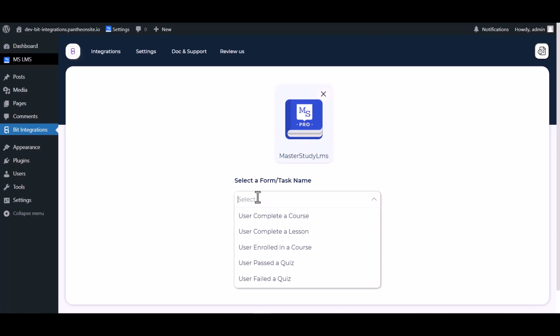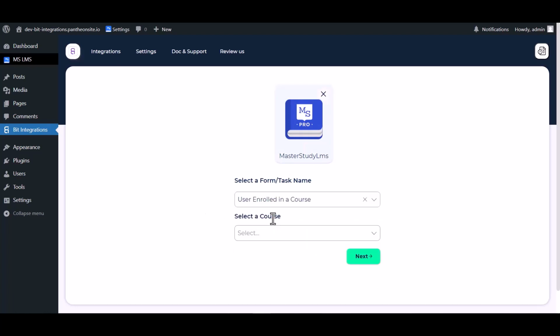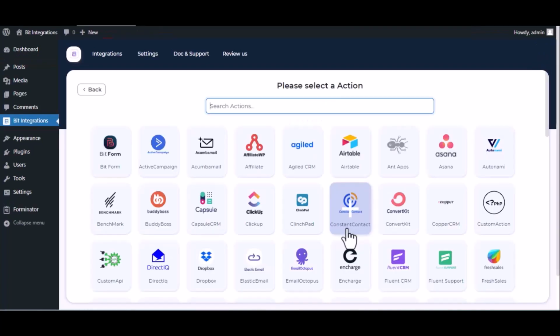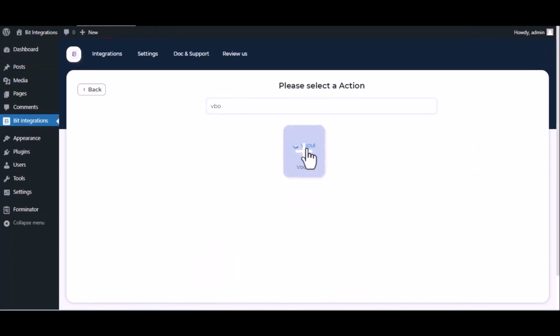Choose a form. Choose a course. Next. Now here search and select VBOUT.